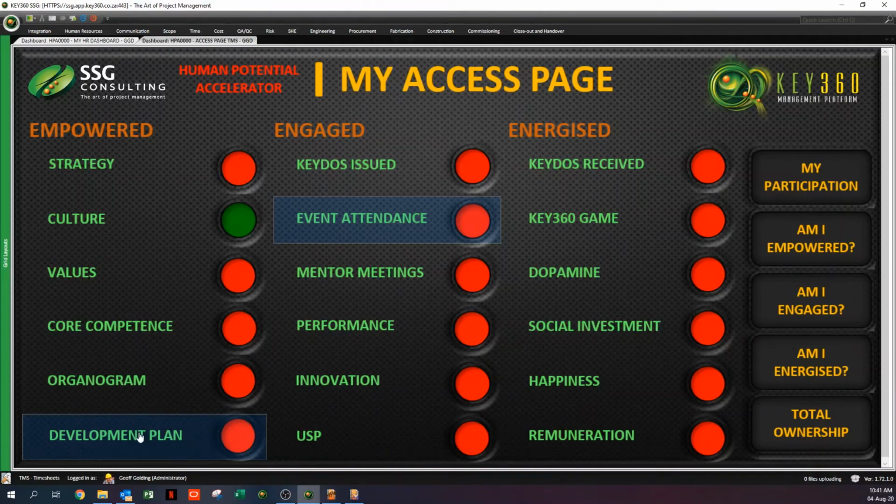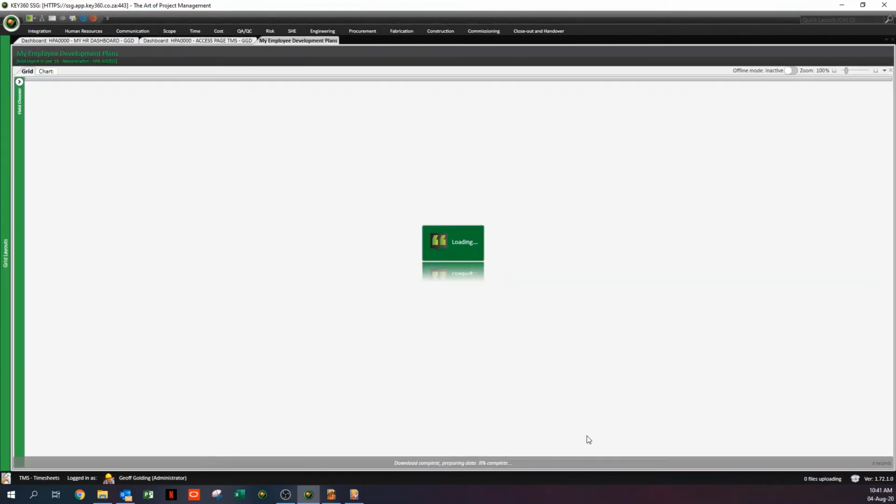development plan, event attendance, mentor meetings, innovation, dopamine, social investment, and remuneration. These can all be answered in the same way as event attendance. The only one that's a bit different is remuneration. We shall now go in there.